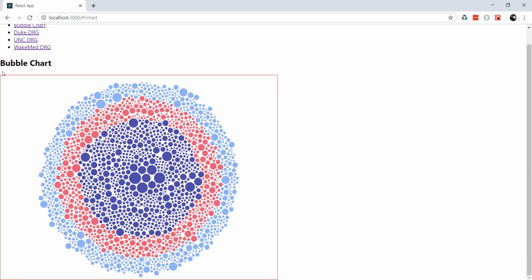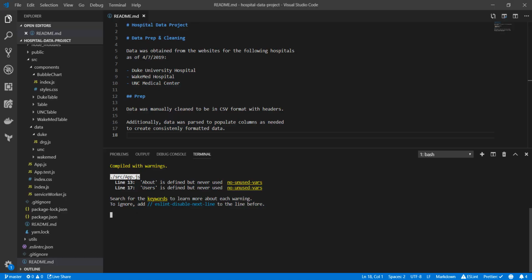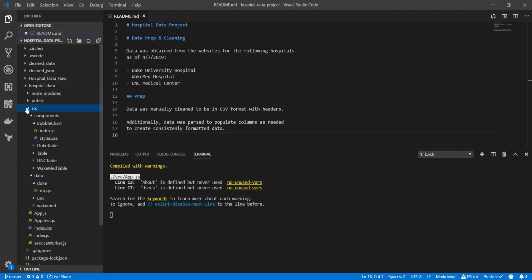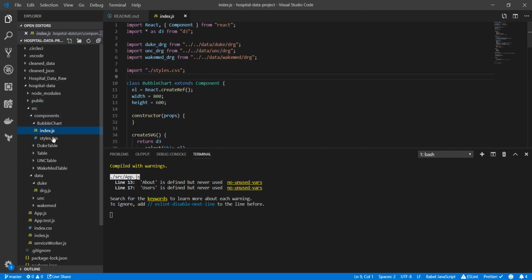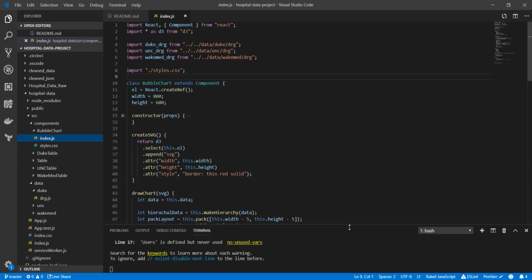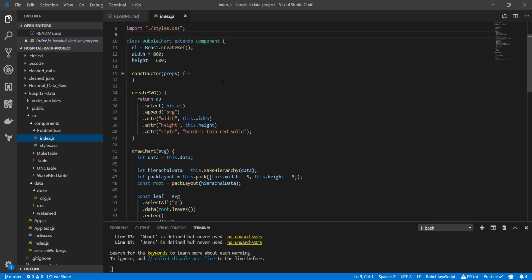So all I want to do now is stub in 3 checkboxes here above the chart that control which data we're going to display. So we will go in. If this is all rolled up for you, we're in hospital data, source, components, bubble chart, index.js. I'll just pull this terminal down out of the way for a minute.